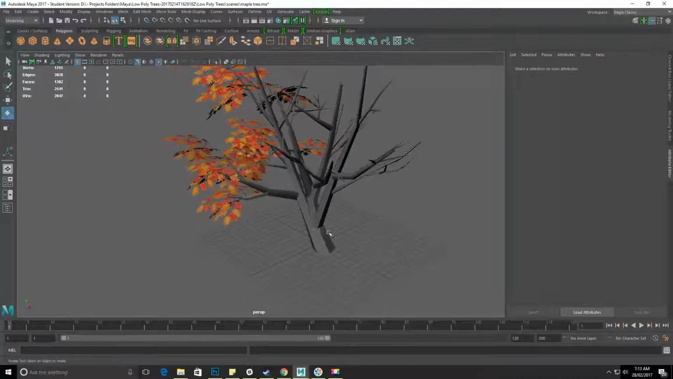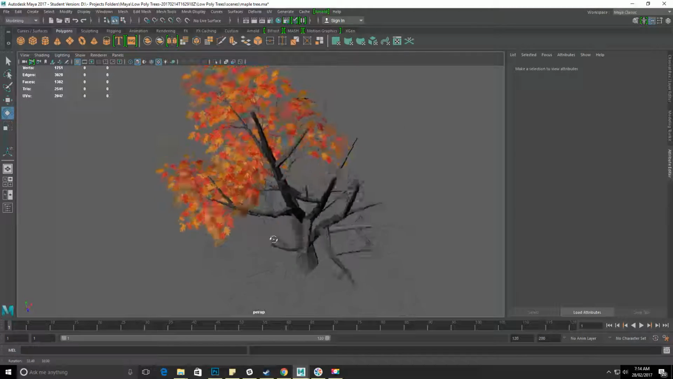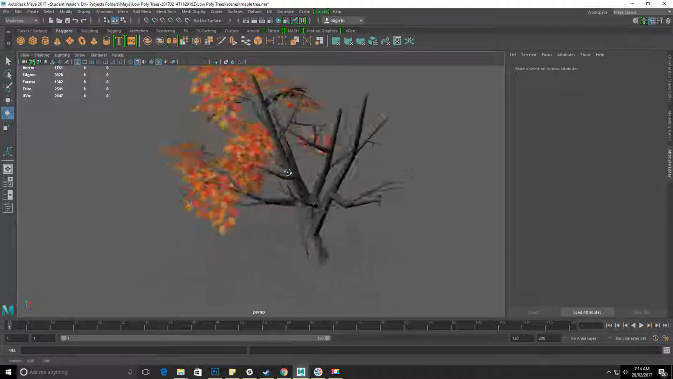In a future tutorial, we'll go through and we'll talk about texturing the branches themselves, which we made easier by doing some UV mapping earlier. We'll just need to update those UV maps since we've done quite a bit since then.